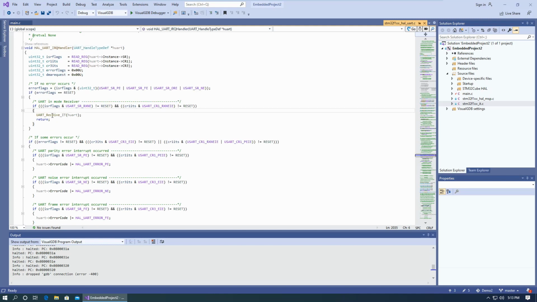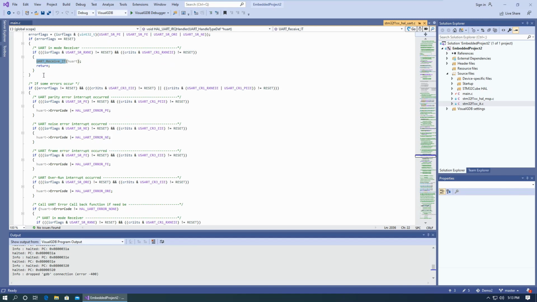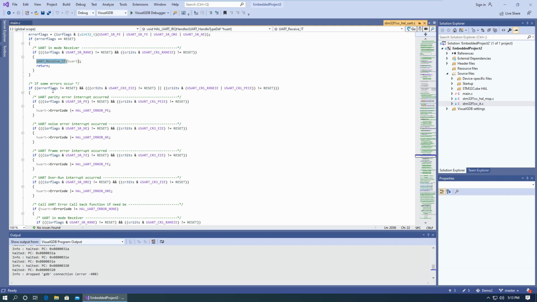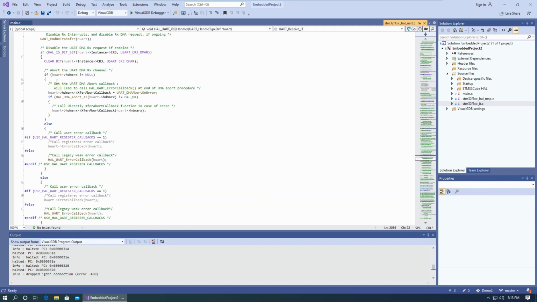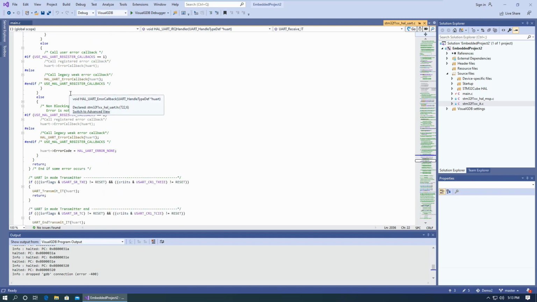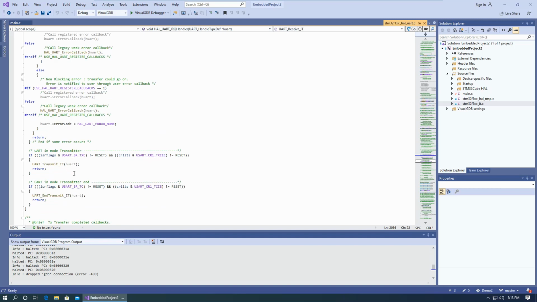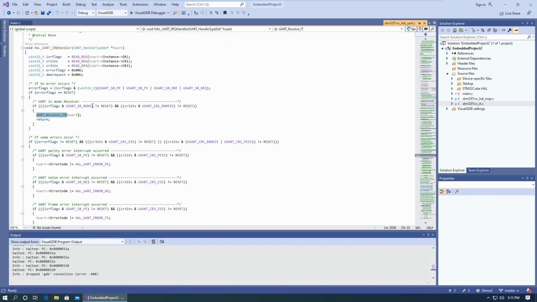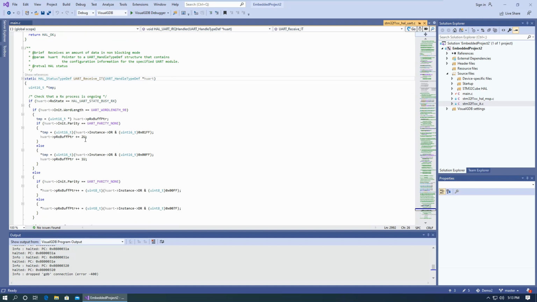There's a UART receive IT. Let's see. Error flags is reset. So if some errors occur, you just sit down here and you just kind of read through it. And looks like what we want is this interrupt handler right here. You can find go to definition here.